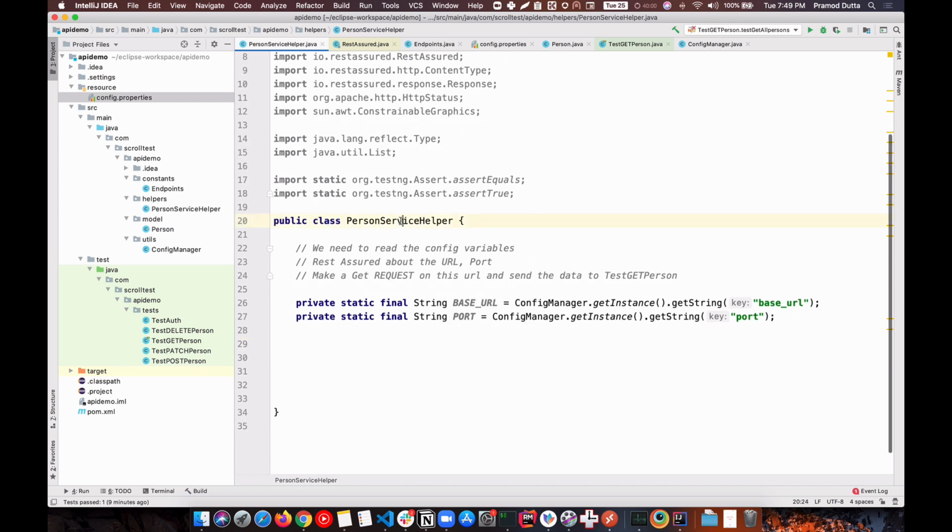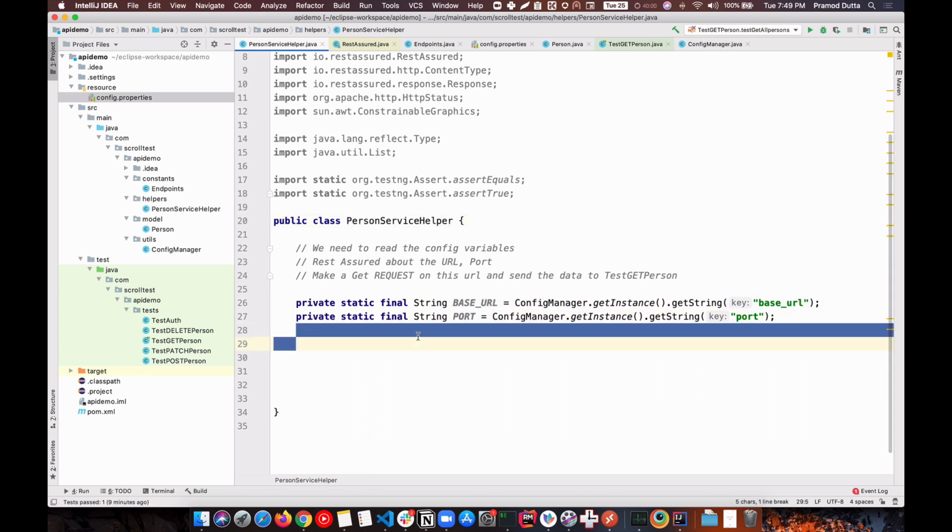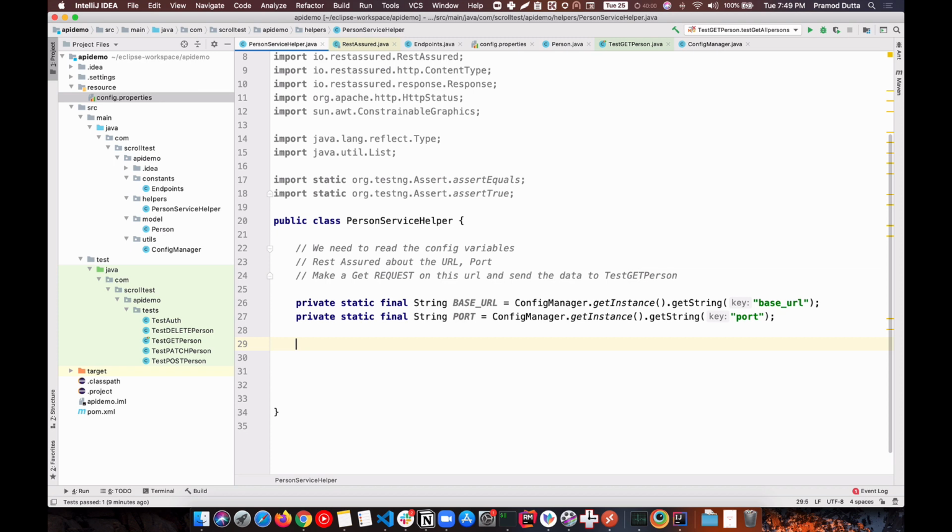So whenever the object of this PersonServiceHelper is created, we will basically have these variables set automatically, right? Yes or no? Yes. All right.